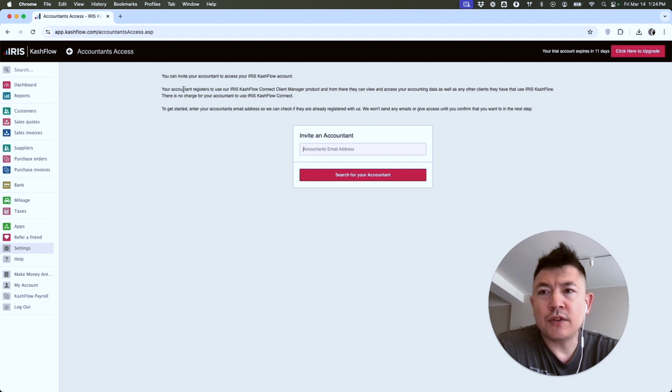Okay, next, KashFlow is going to give you a little bit of information. These are the steps in order to add in your bookkeeper or an accountant. So you're going to send an invitation. So you're going to enter their email address here. Once your accountant or bookkeeper receives the invitation, they're going to go ahead and register for an Iris KashFlow Connect Client Manager account. Once they've registered, they're going to get access to log in and then they'll be able to view all of their customers apart from you.